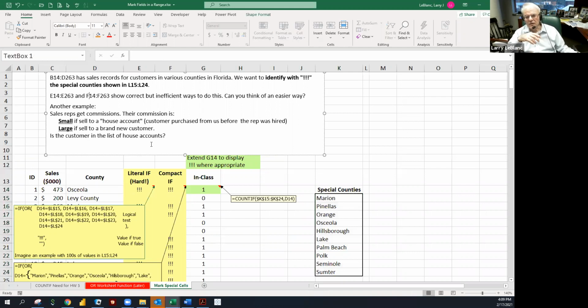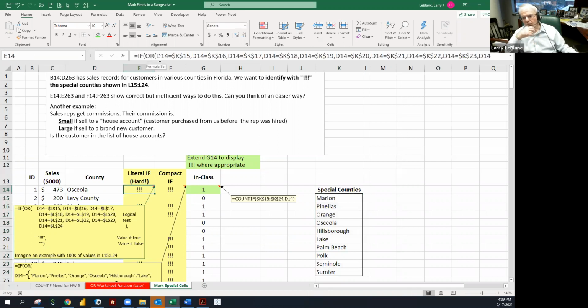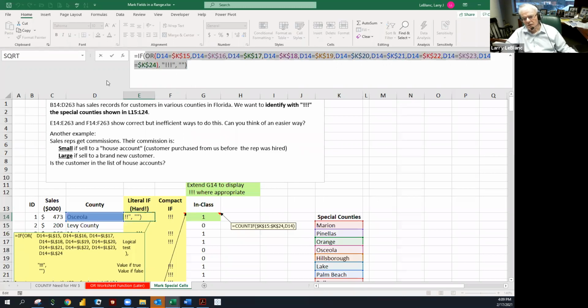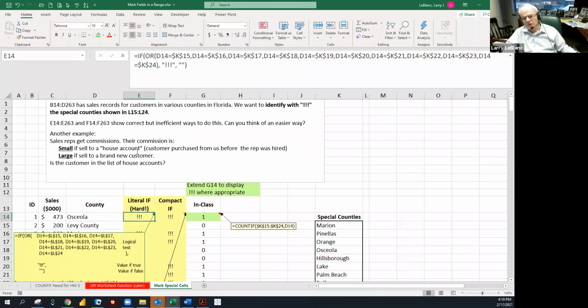Okay, let's work. So I've mentioned a possible extension, but let's solve the problem that was worked. Equals IF OR. I don't want to use that approach. It works, but what if I had a list of 200 special cells in the list? Then I would literally have to type something 200 times. I don't want to do that. I mentioned in passing a compact IF: equals IF OR D14 equals open curly braces, Marion in quotes, Pinellas in quotes, Orange, Osceola, etc. That's not testable, but I wanted to mention the alternative view.